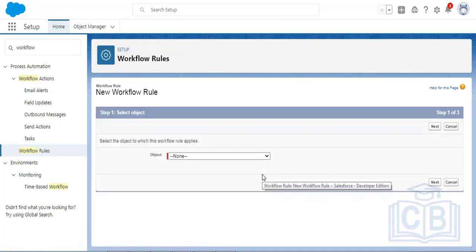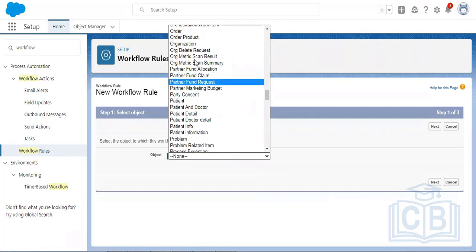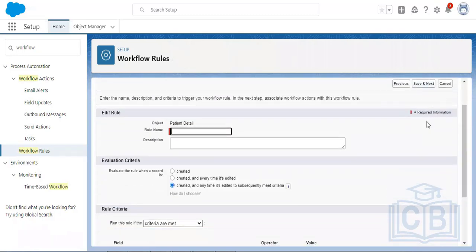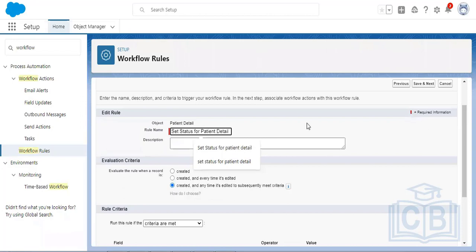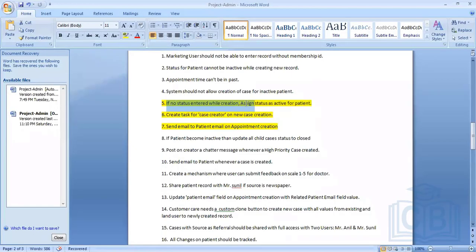Here I need to define the object on which I am creating the workflow. So I am creating the workflow on which object? Patient detail, right? Let's click on next. Let's give some meaningful name: set status for patient detail.